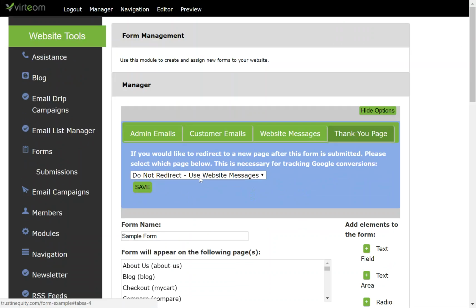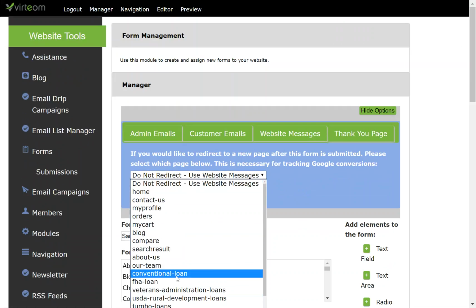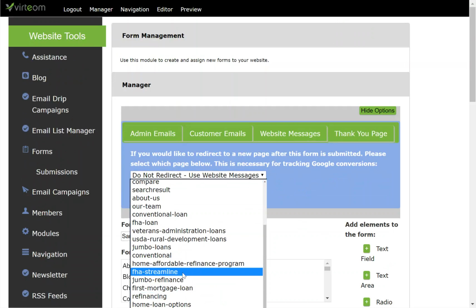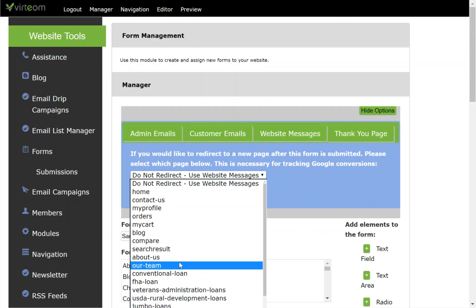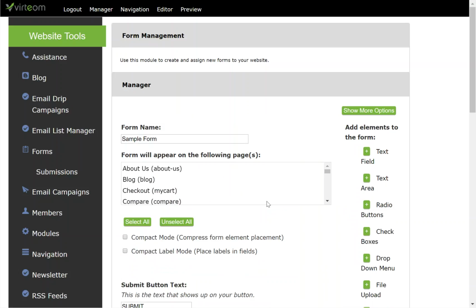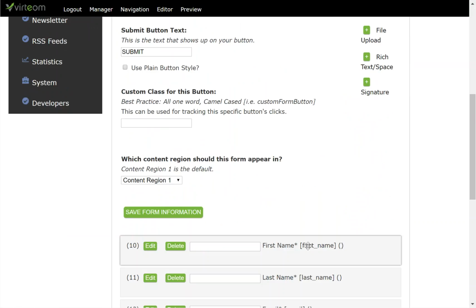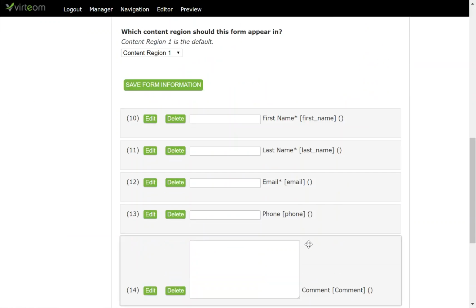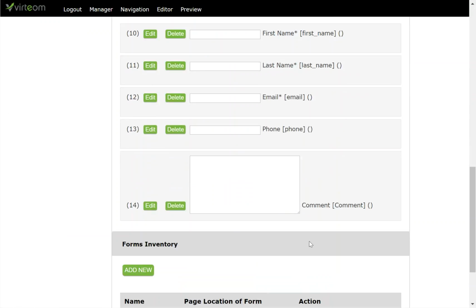If you don't want to have it just say thank you on the screen, you can also route it. So you can route this to any other page. So you might have a thank you page somewhere. You would need to reroute this if you're doing Google conversion tracking, because you're going to want to put that tracking code on a thank you landing page. But if you're not, website message is probably fine. When you're done, that's basically it. You've created your first form, and there's not really much to it. It's pretty simple.